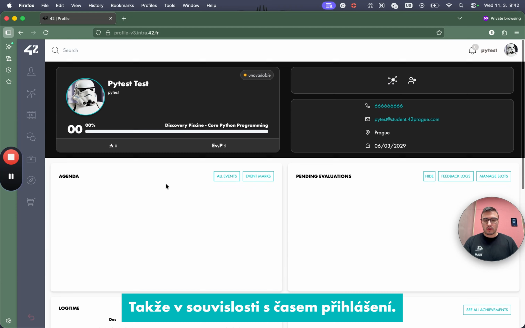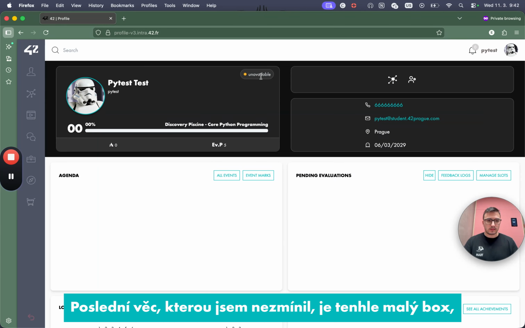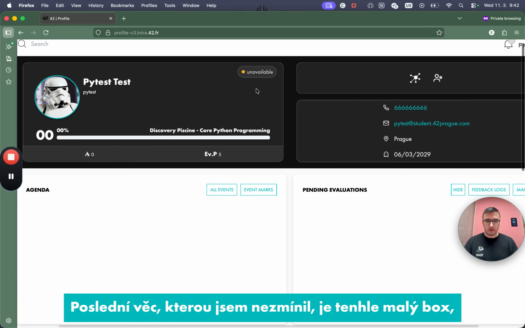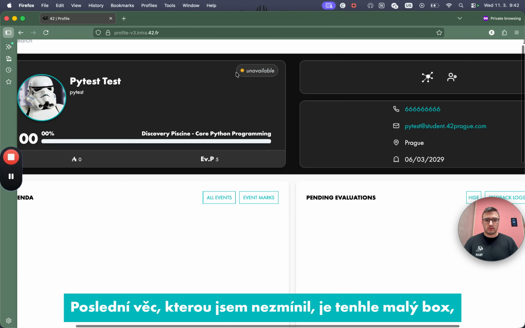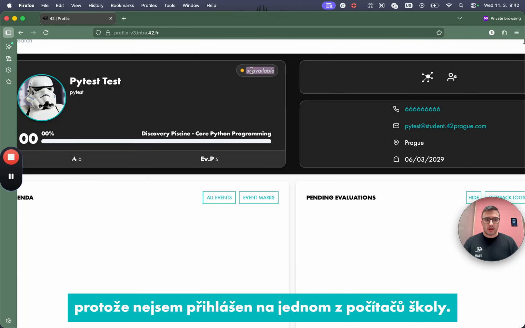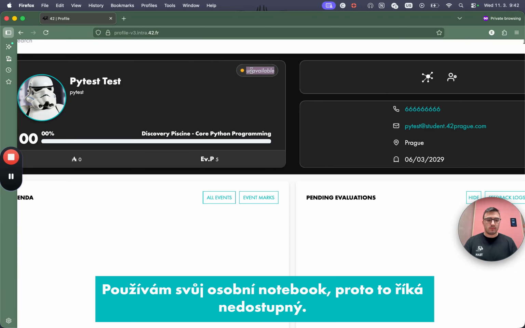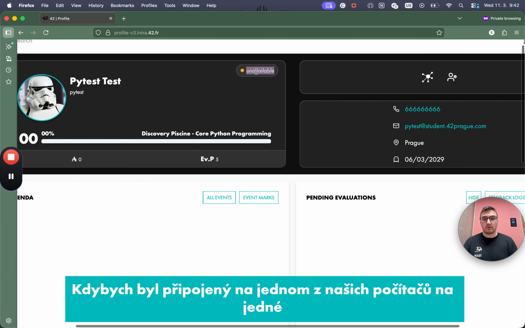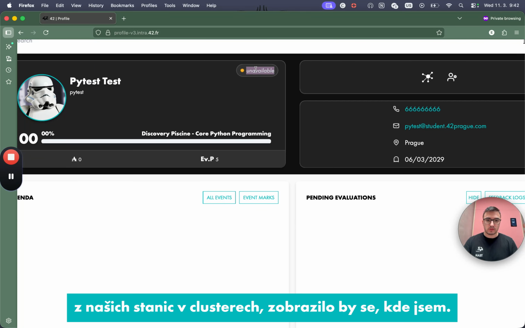So connected to the log time over here, the last thing I think I didn't mention, this little availability button here says that I'm unavailable right now because I am not logged in on one of the computers of the school. I'm using my personal laptop, so that's why it says unavailable. If I would be connected in one of our computers, in one of our workstations in the clusters, it would say which computer I am connected to.